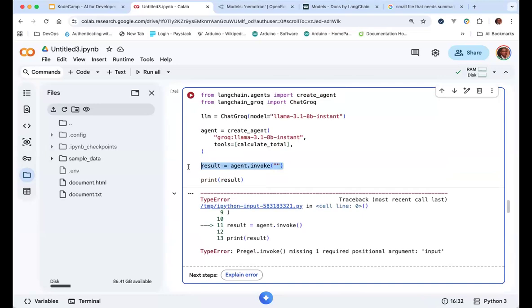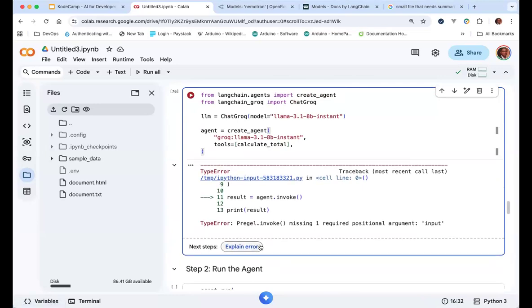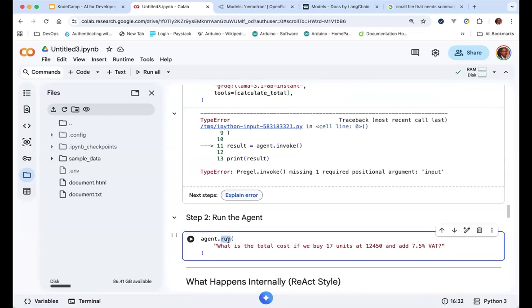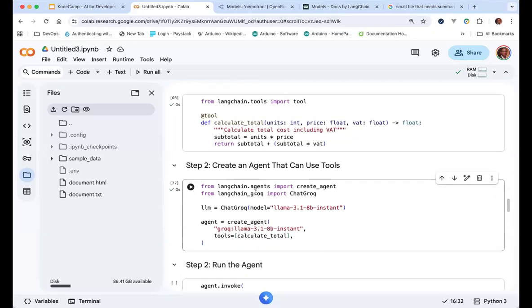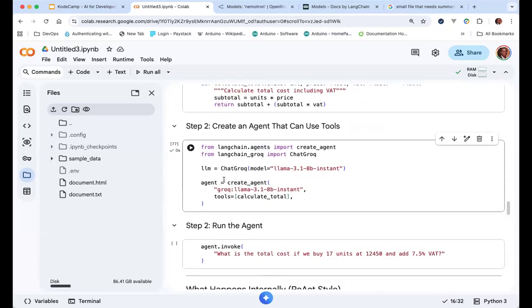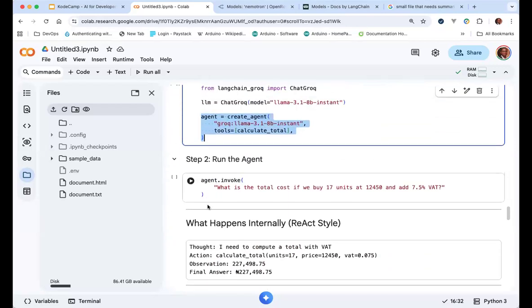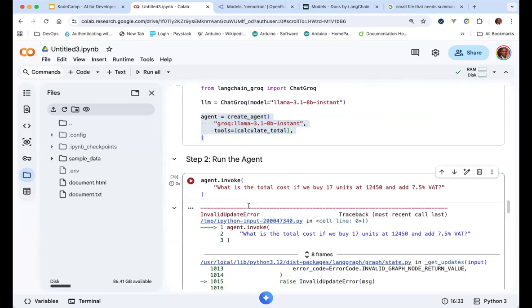So run the agent. To run the agent, we just invoke agent.invoke. For LangChain, when you're creating an agent, you have to specify the provider this way, and then specify the name of the model. That's the convention. And then after that, you run invoke.